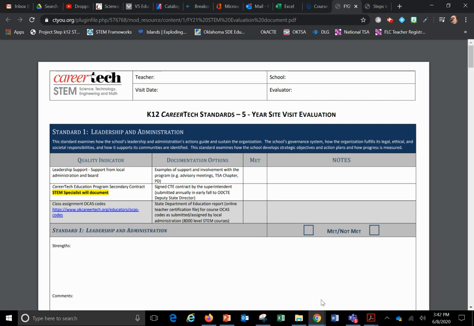We are going to talk about what this evaluation document looks like that we go over every time we evaluate a K-12 program. It's called a 5-year site visit evaluation because typically every program gets visited once every 5 years. Occasionally it might be fewer than that, and the way that is determined all centers around when the tech centers are accredited.